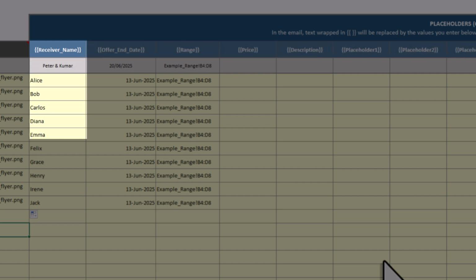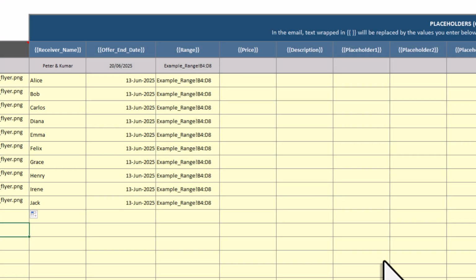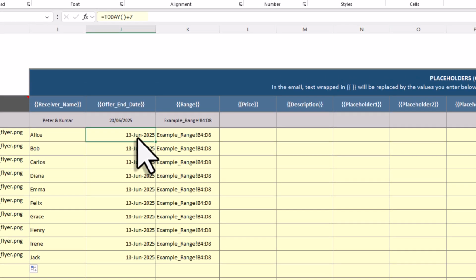Now for each email, I can set a value for that placeholder. That means the tag will be replaced with whatever value I put here. This could be, by the way, also a regular Excel formula like I did here. Here I'm using the today formula and adding 7 days to it.